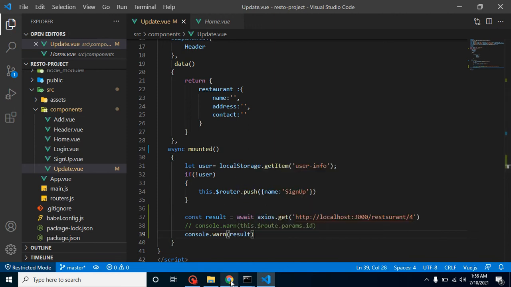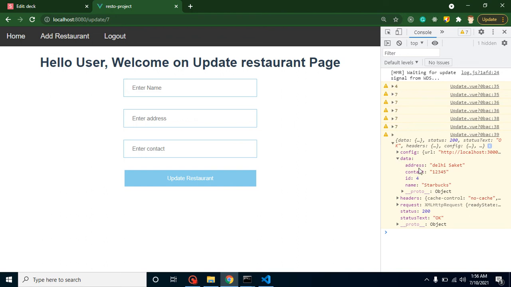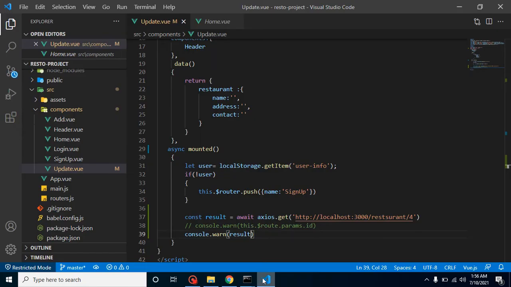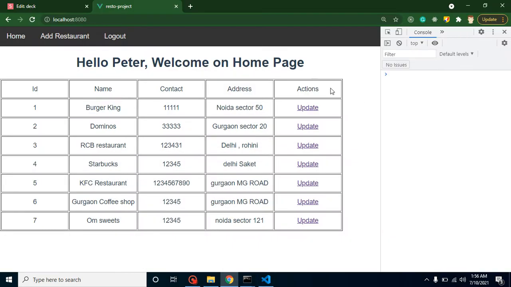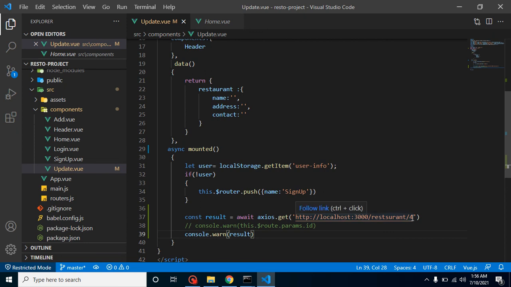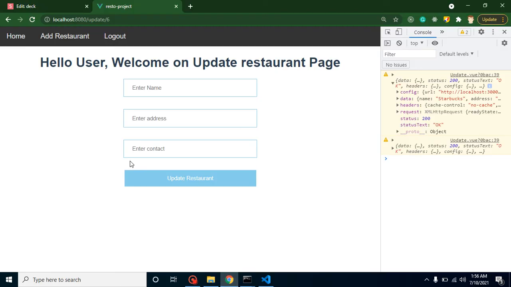result, and now you can see that we got the data with ID 4, because here ID 4, address is Delhi Saket, name is Starbucks. Can we cross-check here? Yes, this is perfect, but this is a static ID. If I call some other restaurant, let's say the Gurgaon coffee shop, it will still return the result of the 4th one, because we passed a static ID. So how can we make it dynamic? Just put this ID here, because this is actually fetching data from the URL, and now you will find that this is fetching the real data.